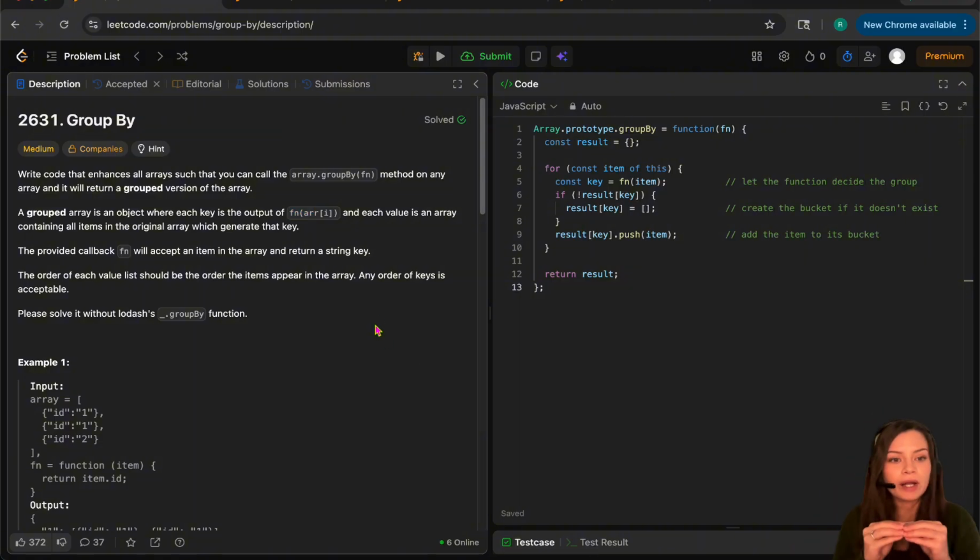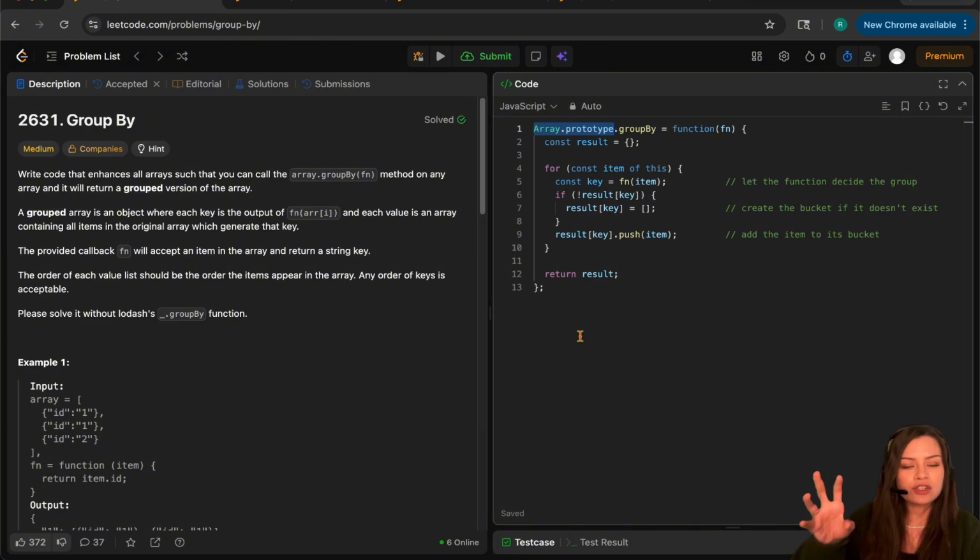You're not just writing one standalone function, you're attaching a method to Array.prototype, which is right here at the top. Array.prototype is essentially the shared blueprint for all arrays. When you do Array.prototype.groupBy = function, you're saying add this behavior to every array that exists. Inside that function, the word this, that's right here, refers to the array the method was called on. So this is your array to loop through.